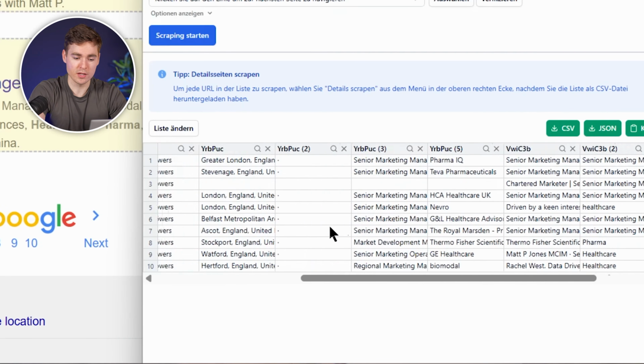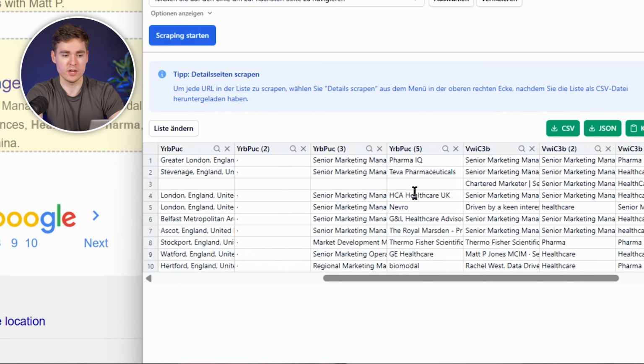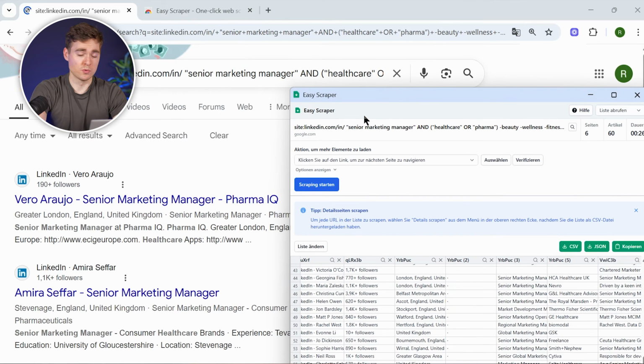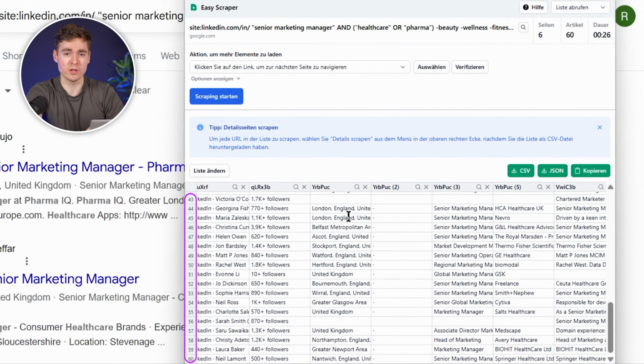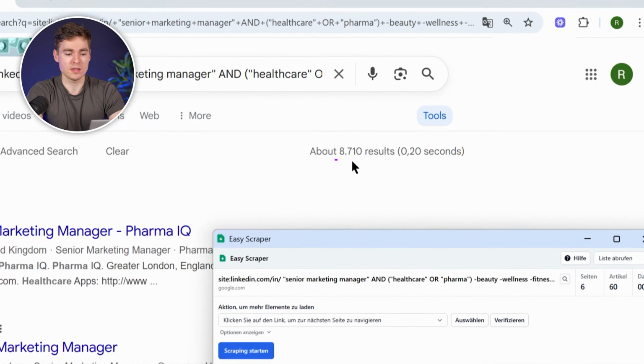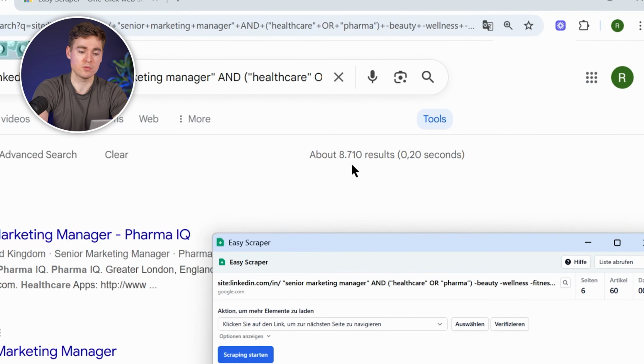We also have the job title as well as the company name and a lot of other data. And now to also scrape the next pages, we're going to click here on start the scraping. So we're going to stop it here because as you can see, we already scraped 60 leads, but you can scrape as many leads as you want. As you can see here, we have around 8,710 results. So you can basically scrape as many as you want and you could potentially scrape all of them.